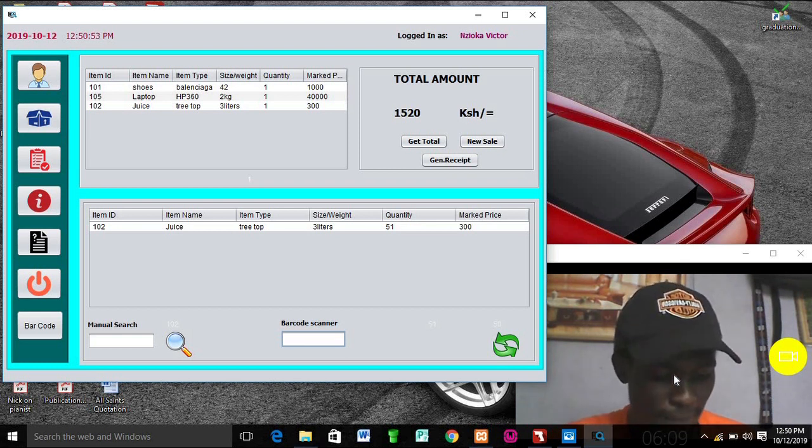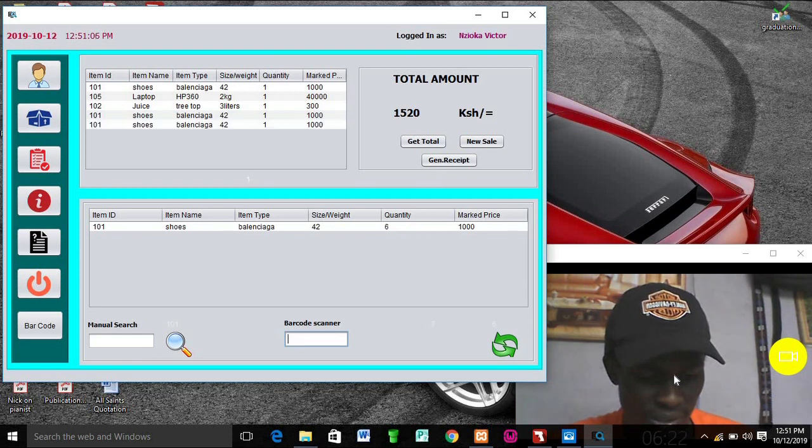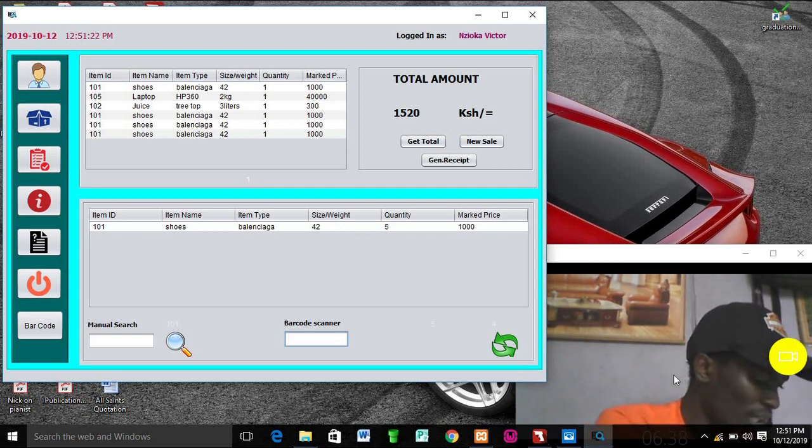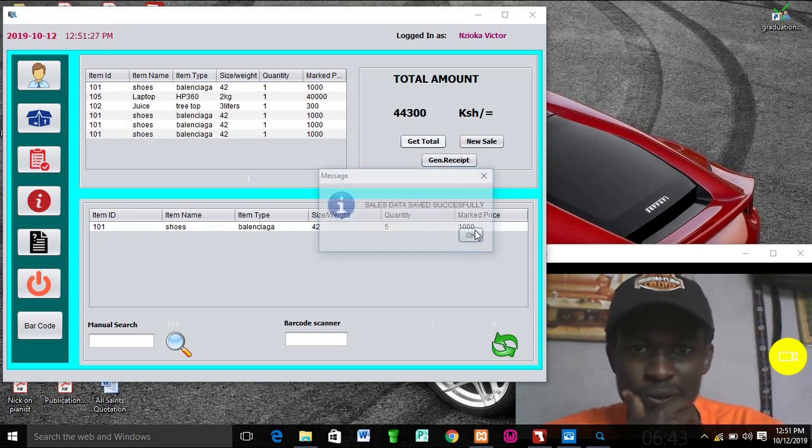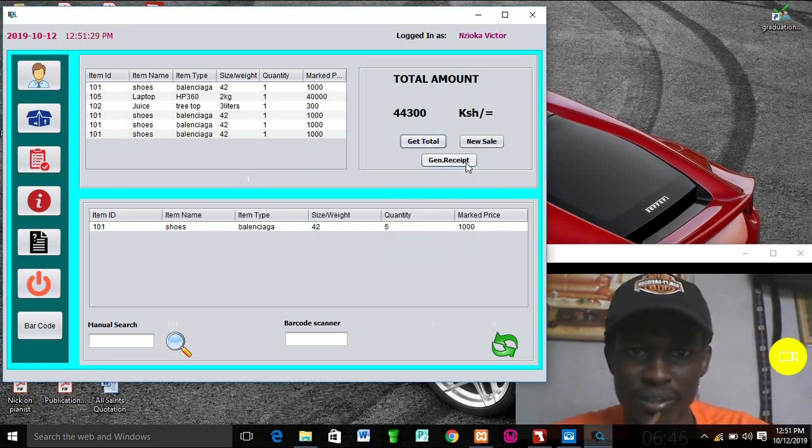Let me use continuous scanning mode for many scanning sessions. Let me scan this item for some time. Then after scanning those items, you can go to get your total, save the total, then you can generate the receipt. This is how we generate the receipt.